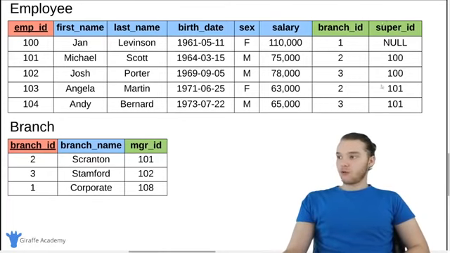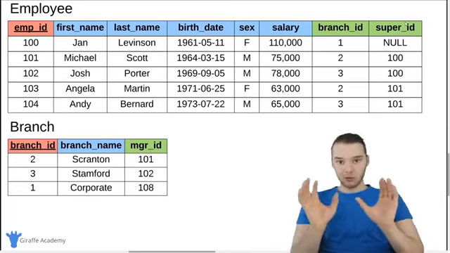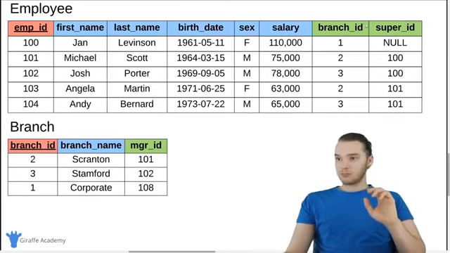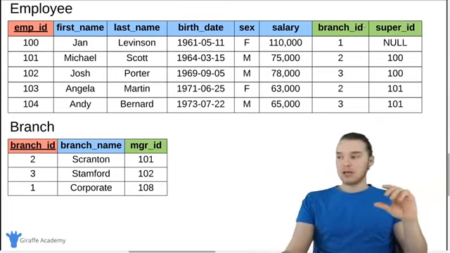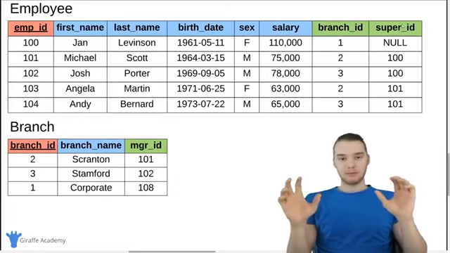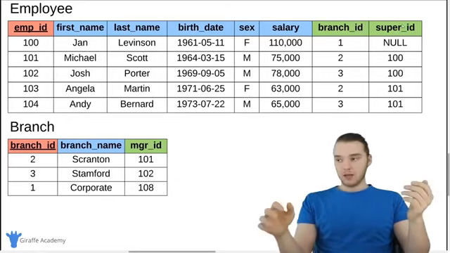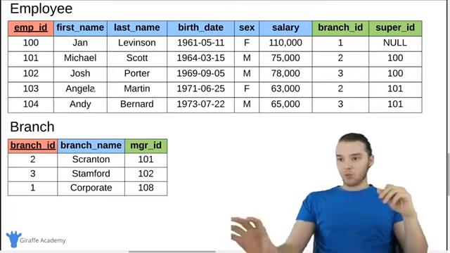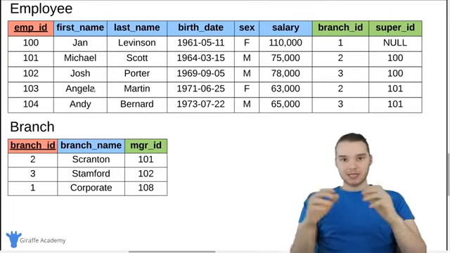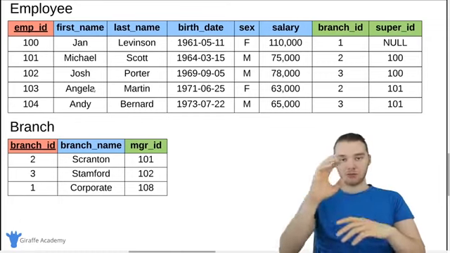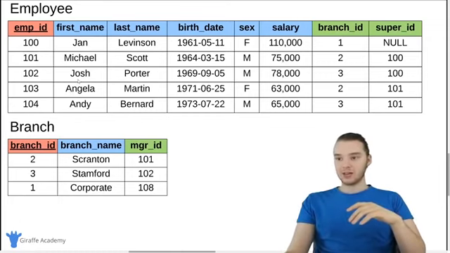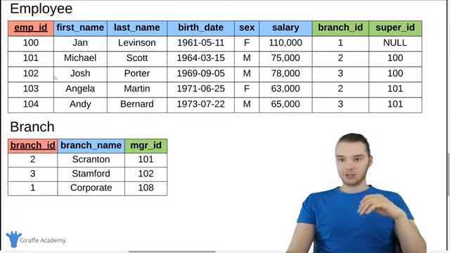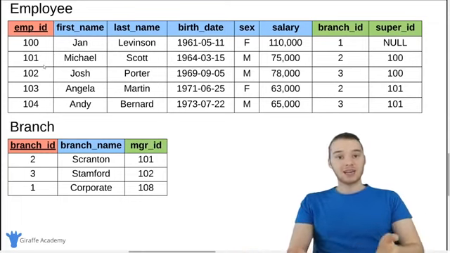So we can use this foreign key over here on the employee table to define relationships between employees. Before, we defined the relationship between the employee table and the branch table, and now we're defining a relationship between the employee table and the employee table, right? What's cool about this is that inside of this table, we can tell what the different supervisor-supervisee relationships are. I can tell that Josh Porter's supervisor is Jan Levinson, and that Angela Martin's supervisor is Michael Scott. I'm defining that information by using a foreign key.